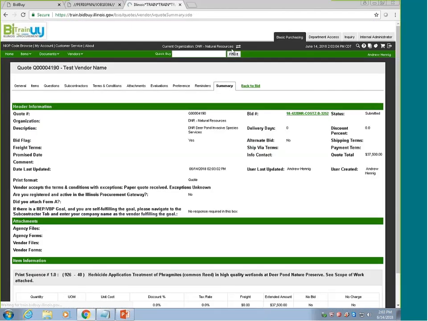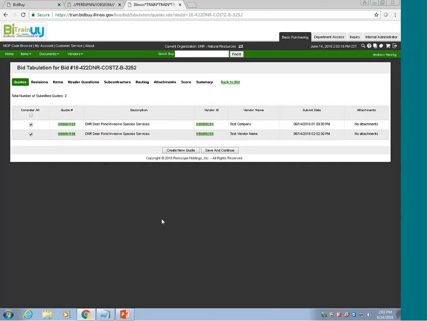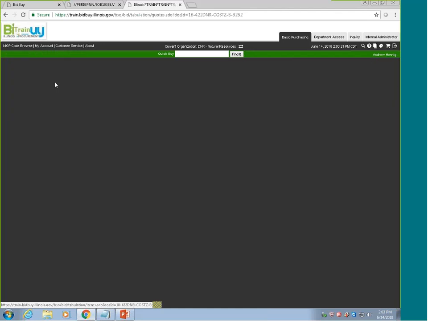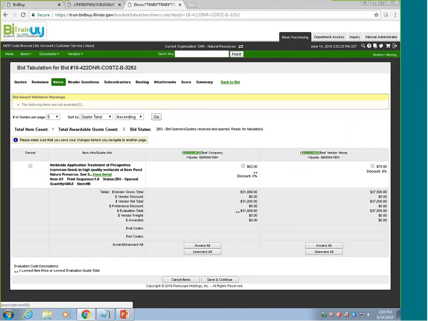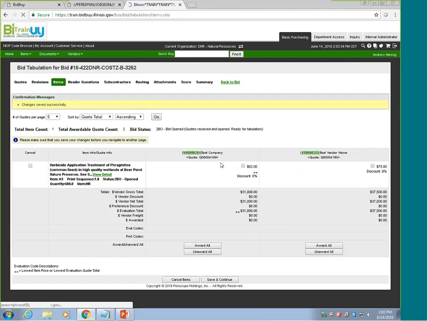So from here we have both of our vendors' quotes in there, but to get back to that bid tab, we have to go back to the bid, scroll to the bottom of the summary page, and hit Bid tab, and here are our two vendors. So you're going to click the Items tab, and it shows you conveniently both vendors' quotes. It gives a double asterisk by the lowest quoted vendor, and you're going to click Award All. And then it asks if you want to proceed, and you push OK.